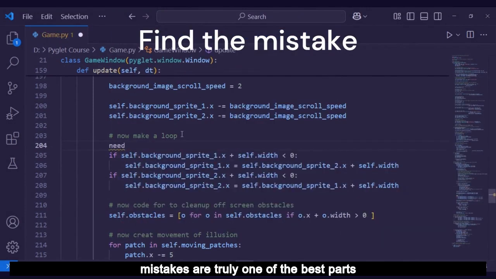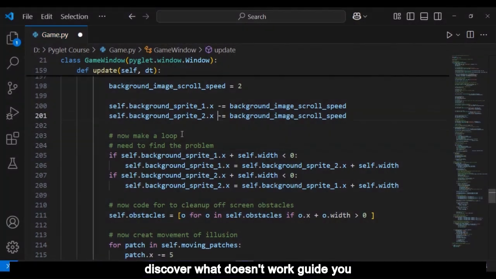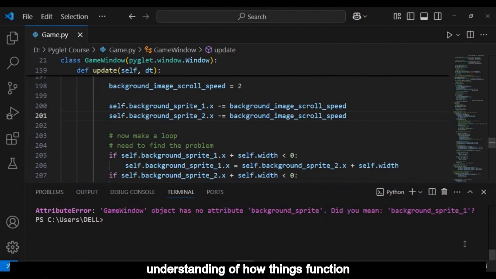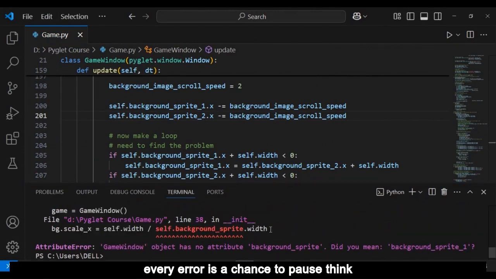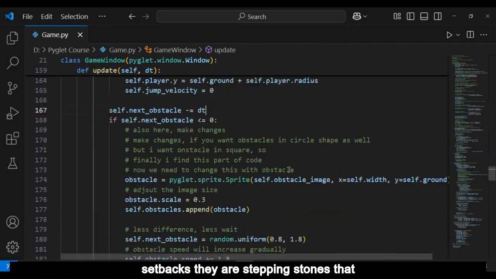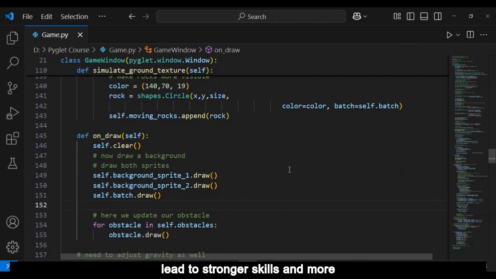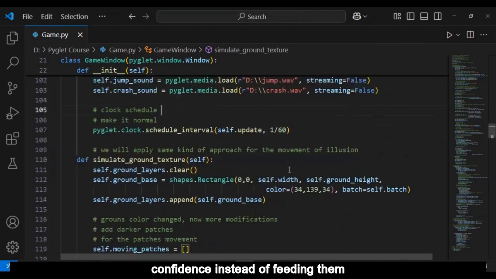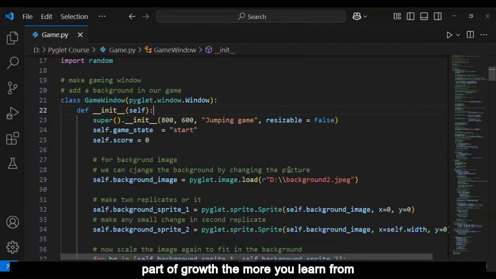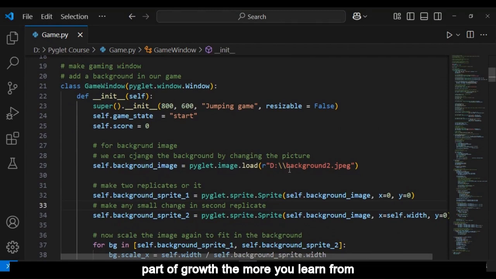Mistakes are truly one of the best parts of the learning process. They help you discover what does not work, guide you toward better solutions, and deepen your understanding of how things function. Every error is a chance to pause, think critically, and learn something new. In coding especially, mistakes are not setbacks. They are stepping stones that lead to stronger skills and more confidence. Instead of fearing them, embrace them as a natural and essential part of growth. The more you learn from your mistakes, the better and more capable you become.